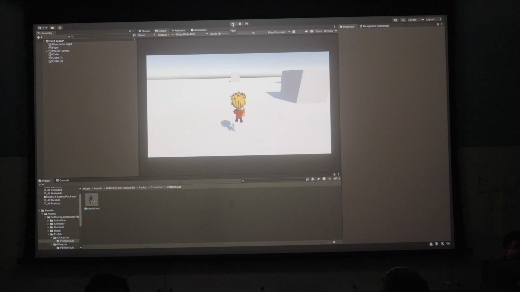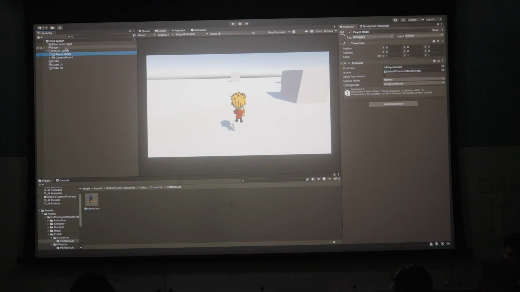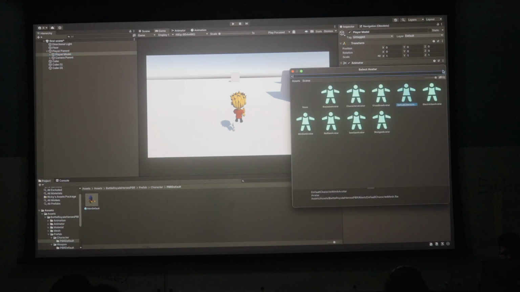Can you show me how to fix the animation again? Yeah, so go to your player model, go to your animator, and this should be empty. So instead of that, click here and just add the one that says default. Default something else. And that should fix the animations.